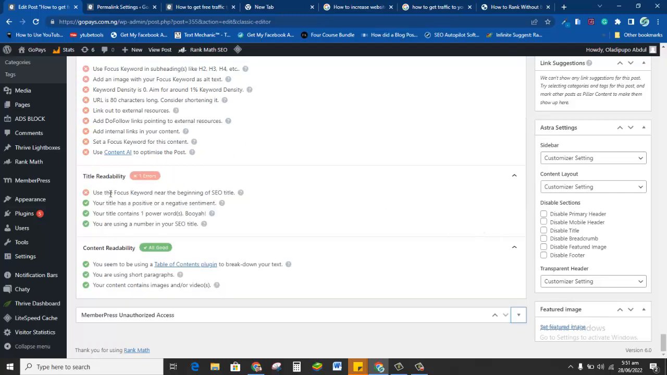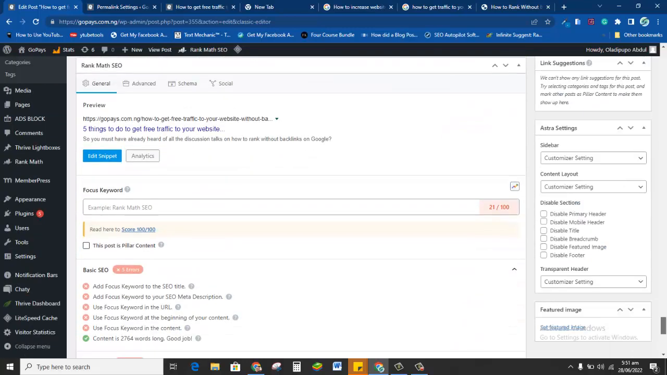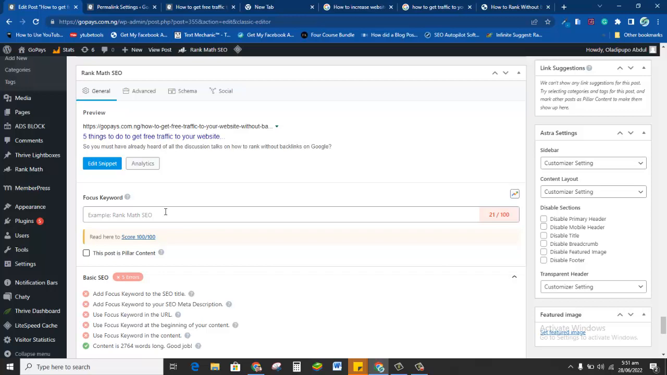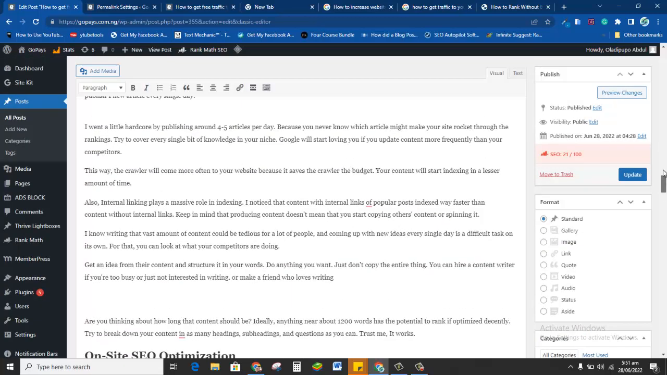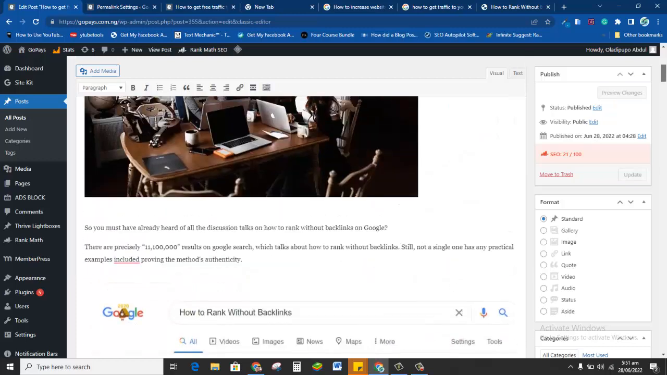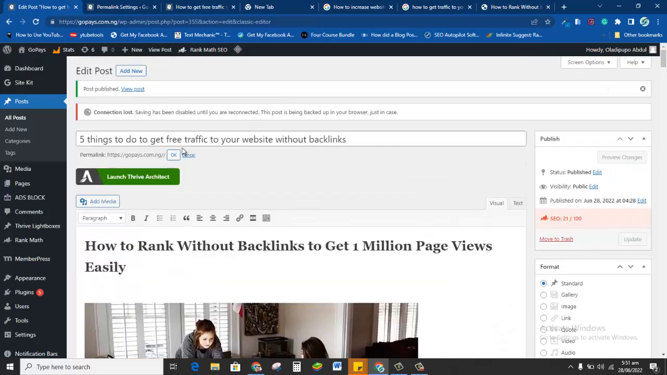Now it's telling me that I should use the focus word near the beginning of my SEO title. Now I need to tell it exactly what my focus word is. So I'm going to come into the Rank Math over here. I'm going to see my focus word is how to get free traffic to your website without backlinks. Since my internet is down, I'm going to fix it and I'm going to come back.